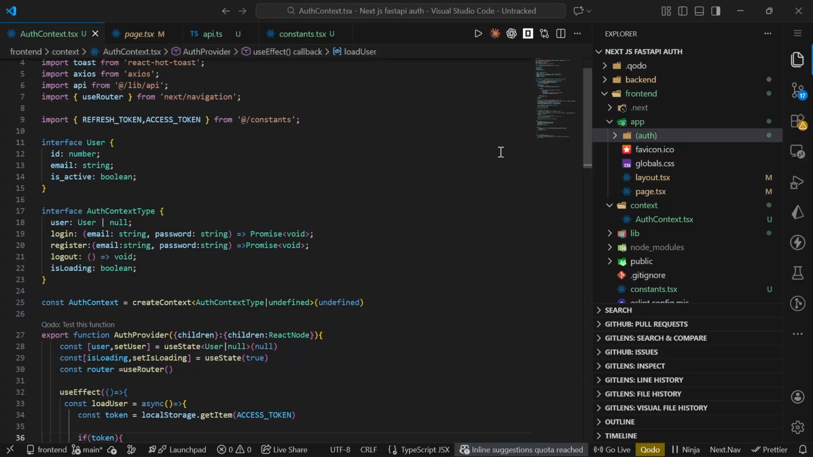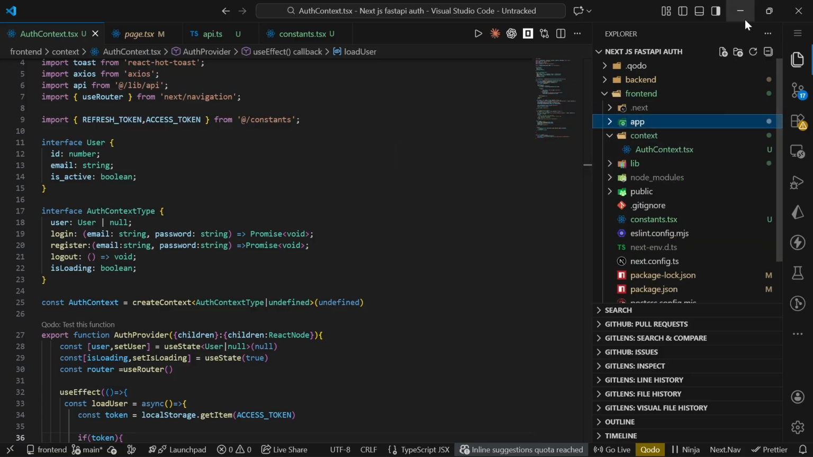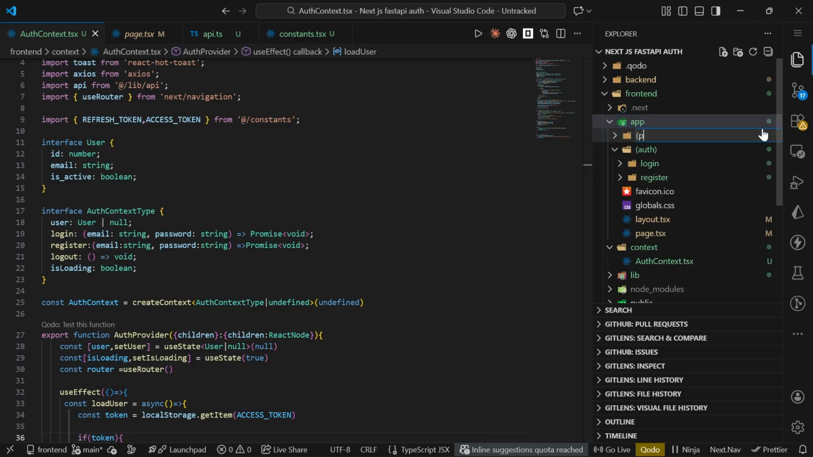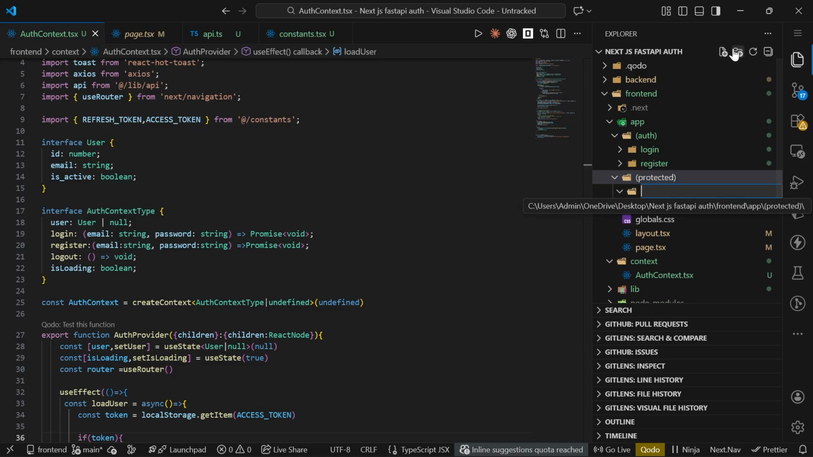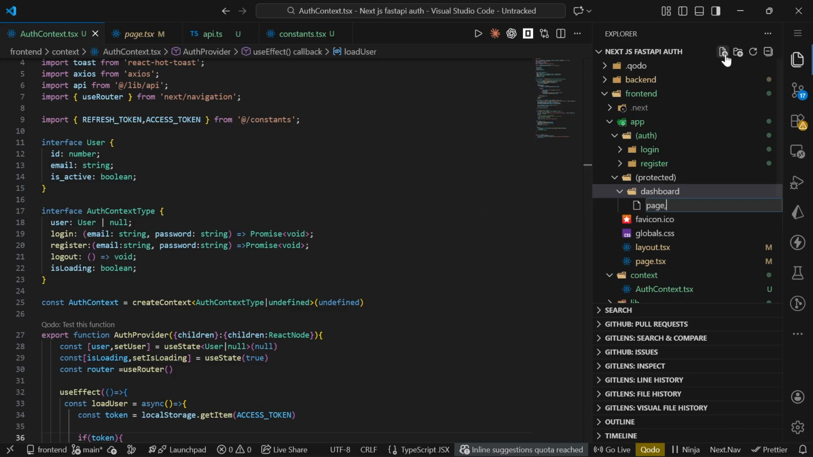Let's have our simple dashboard. We're going to have a simple dashboard in a folder in the routes. I'm going to have a route group of protected routes. Remember, for Next.js to ignore the path, we need to have this folder or directory in parentheses. Then I'm going to have a new folder inside here, or a new path, and this is going to be my dashboard, just like that. Then my page. So this is going to be my dashboard page.